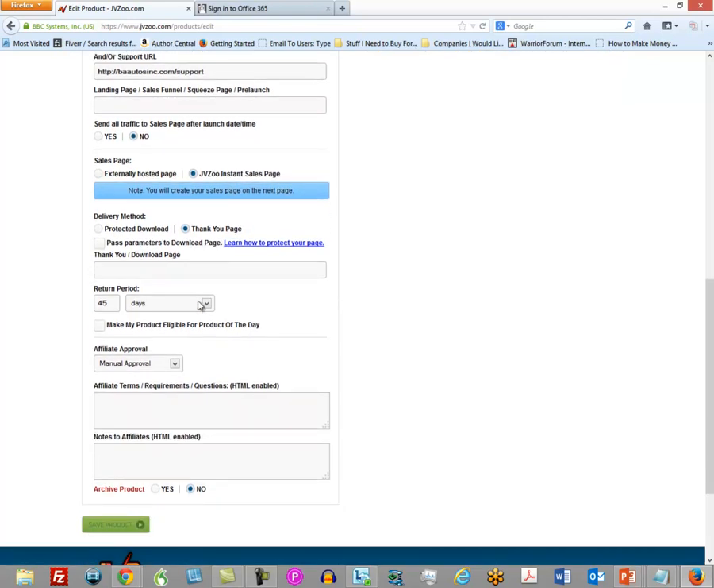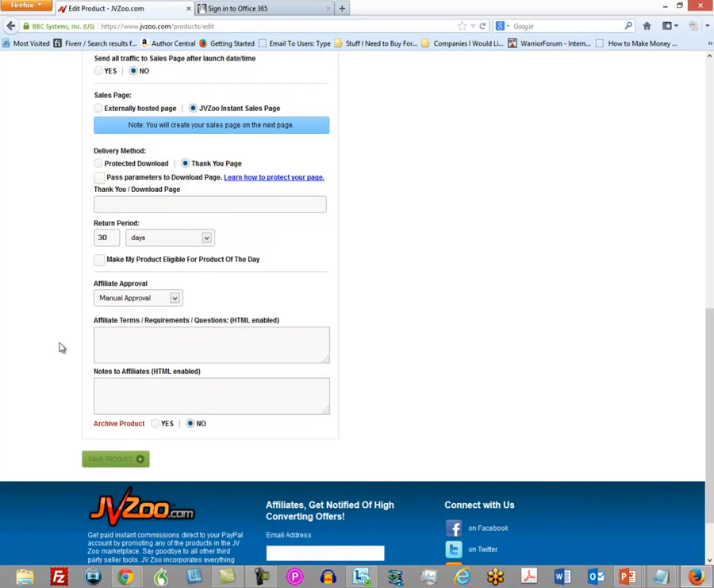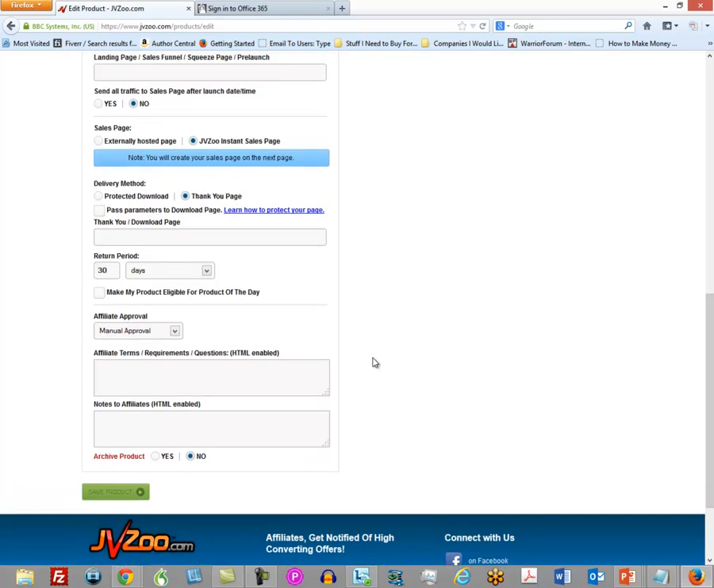And we will come back and actually enter that thank you page once we have created it. Okay, so our return period, we want to make that 30 days according to our guarantee. When we have affiliates, we want to have manual approval. We don't want to do automatic approval. And obviously, we're not going to archive the product.